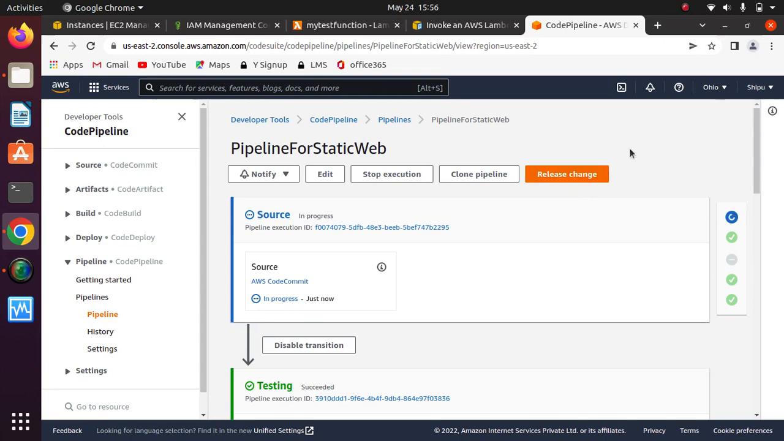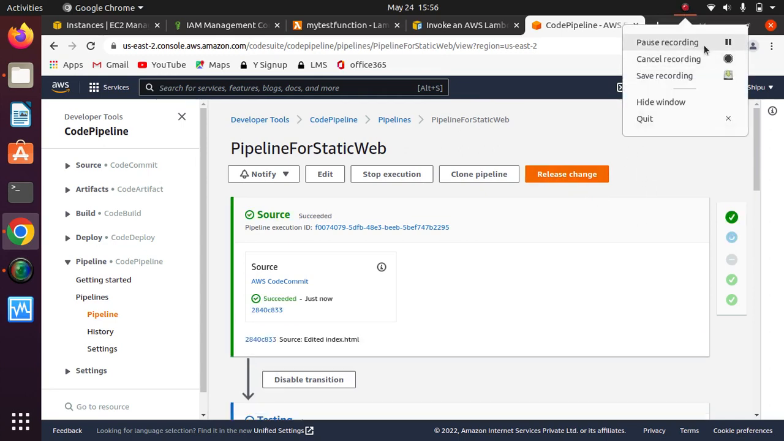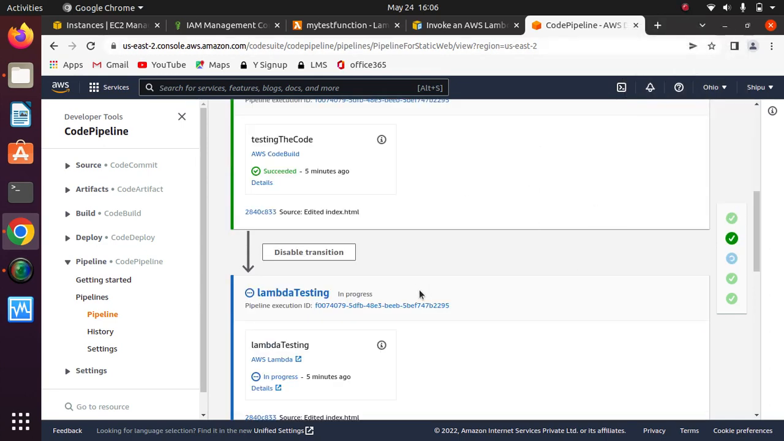Okay, for now I just pause this recording. Okay guys, so here I was waiting for a long time for this stage to succeed, but this stage will not succeed because we have just missed one thing. We have not added the code in the Lambda function, so that's why it is just loading and not completing or succeeding this stage, the Lambda testing stage.